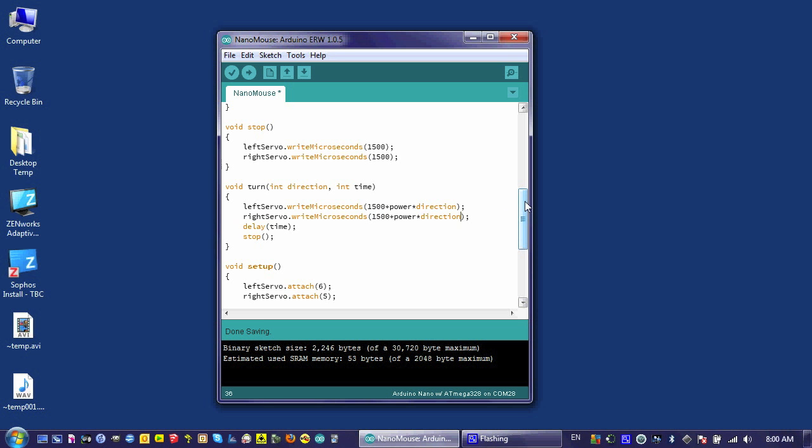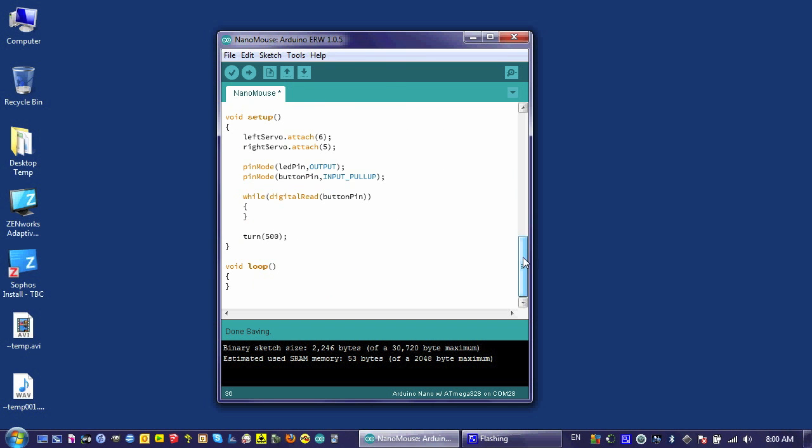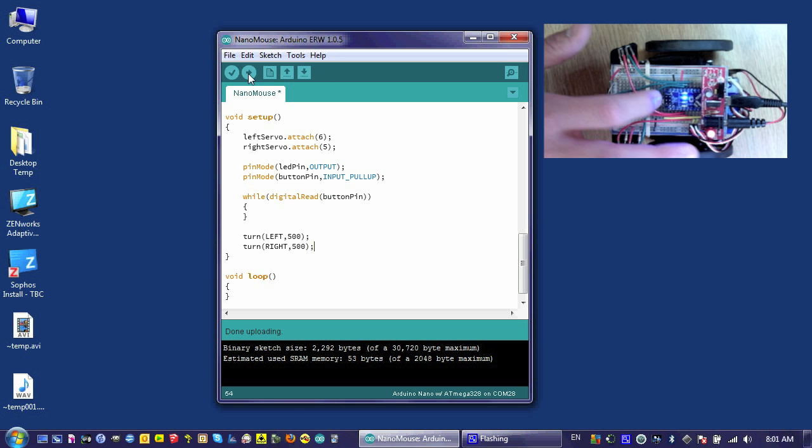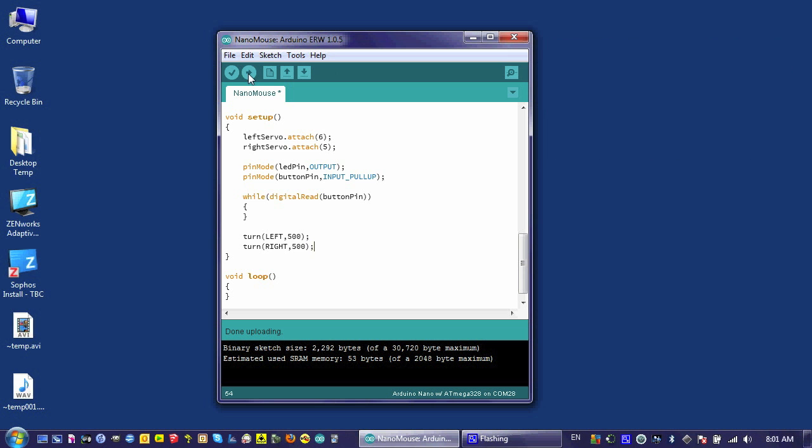To employ this functionality when we call it, we actually have to input two arguments now. I'm going to go ahead and say left to test it out. And then I'm going to make it turn right. Let's see how that works. Perfect.